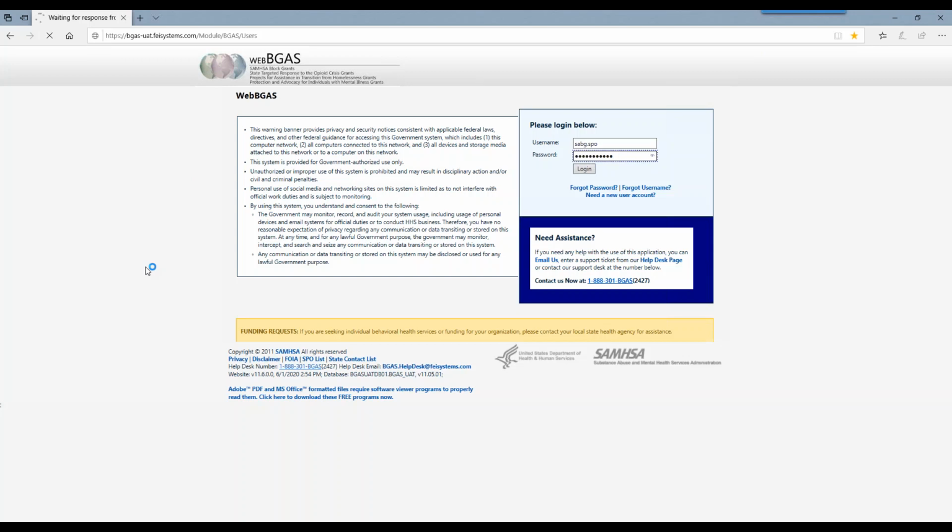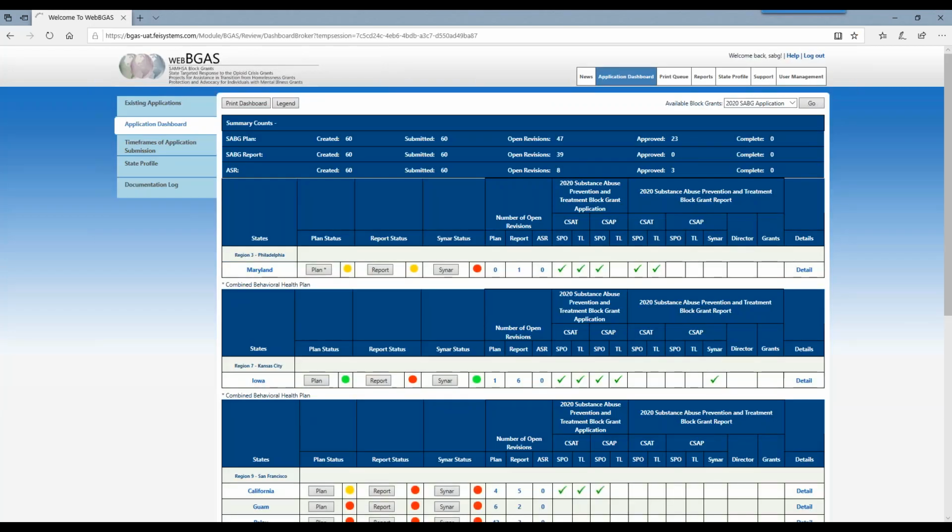So when you log in, this is the screen that will appear. This is your dashboard. And I'm just going to cover how the dashboard works and I just want to point out some items for you.